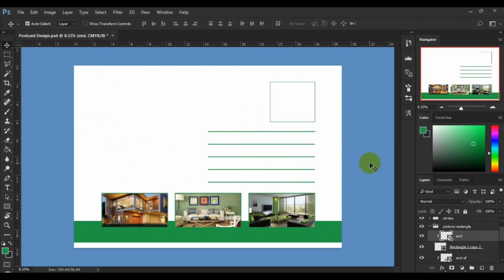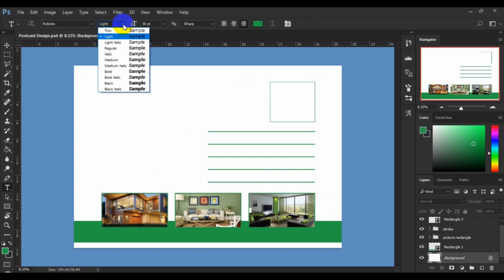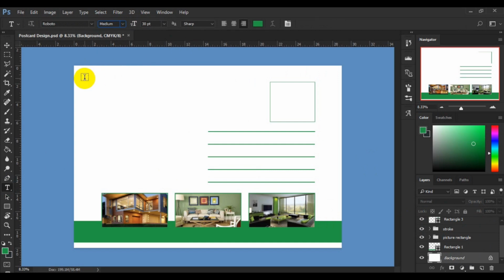So the next thing I'm going to do now is to start typing into the design. So we have to close this group, and we'll look for the background layer, which is this. Then we select our type tool, and we still maintain our Roboto font. We have to come to the home tab here and change to medium, and we make it type.